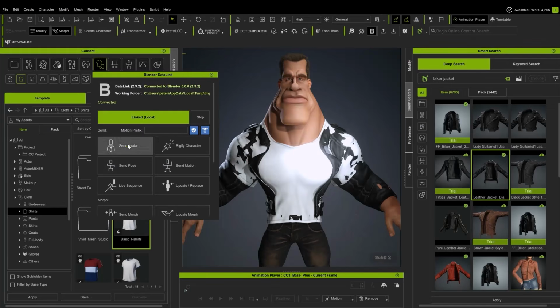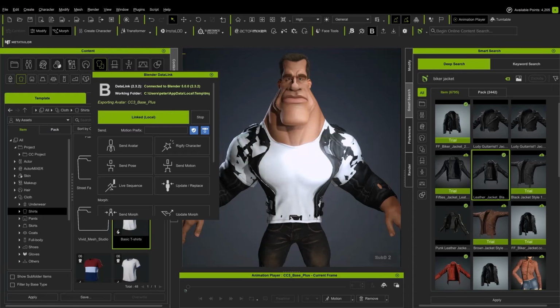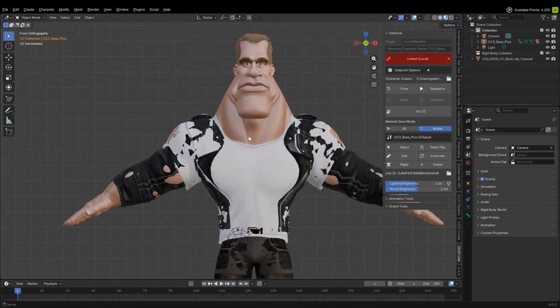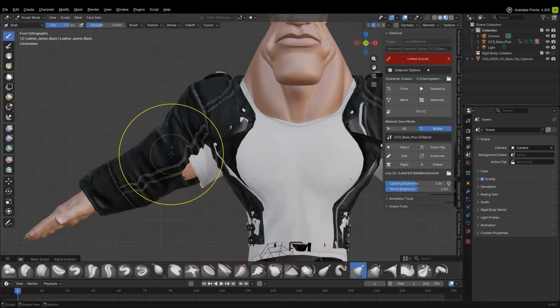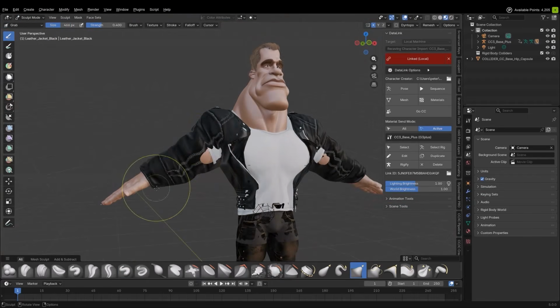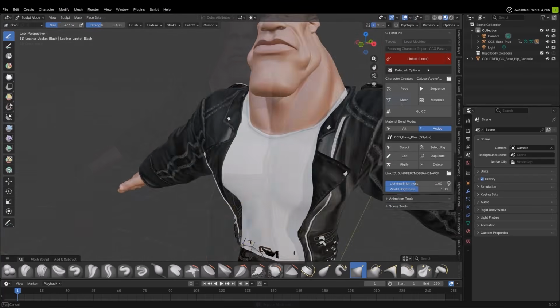Send the entire character to Blender once the data link has been established. From there, you can use the sculpting tools to adjust the fit of the clothing. I mostly use the grab brush. The smooth brush in Blender is pretty strong by default, so you may want to lower the strength significantly if you plan to use it.